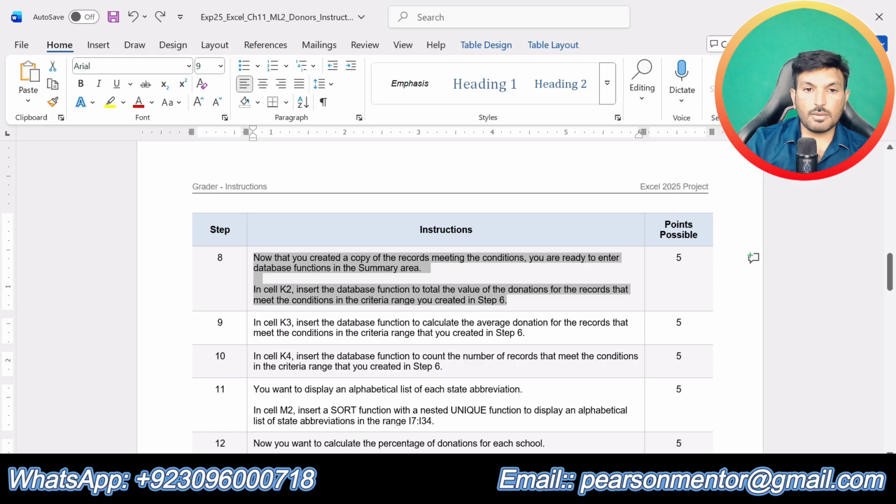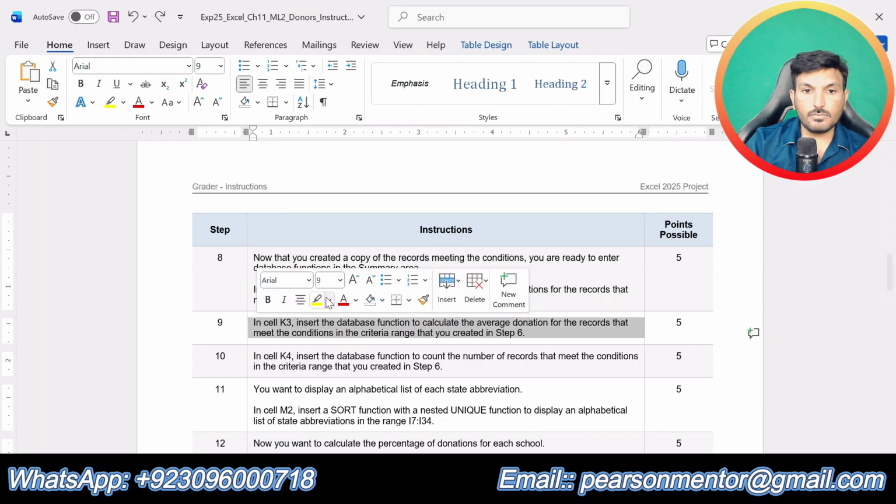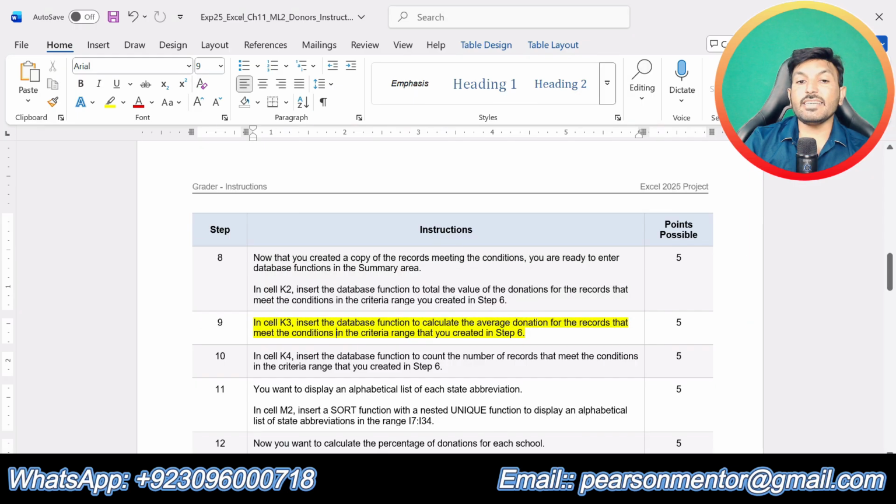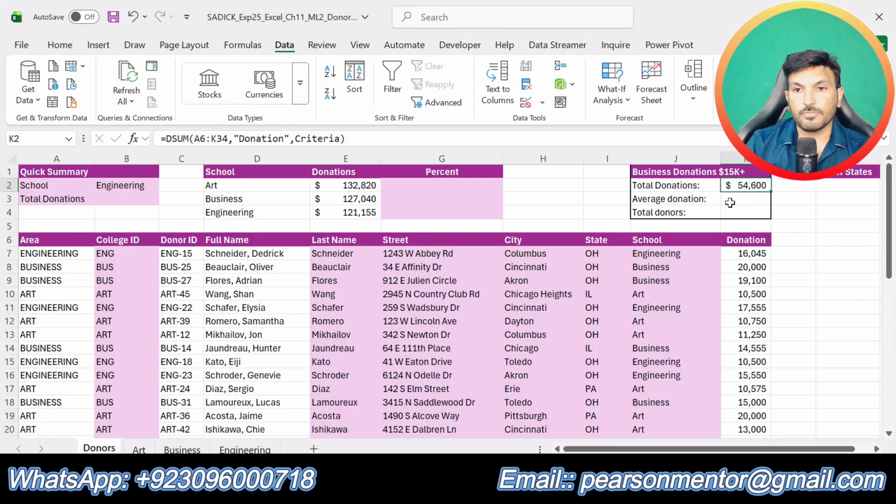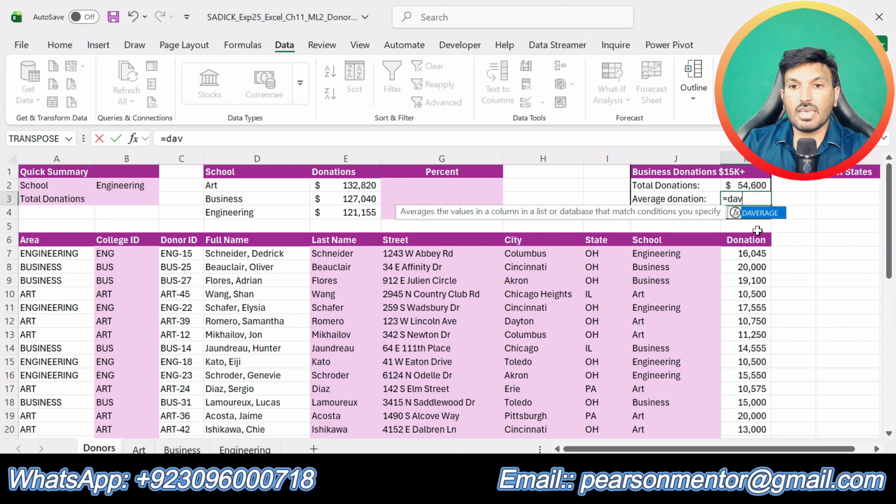Now let me do step number 9. In cell K3, insert the database function to calculate the average donation. So in the previous step we calculated the total donation, but now we are going to calculate the average donation for the records that meet the condition in the criteria. That means with the school name of business and donation should be greater than 15,000. That is our criteria. So now we will use the DAVERAGE function.